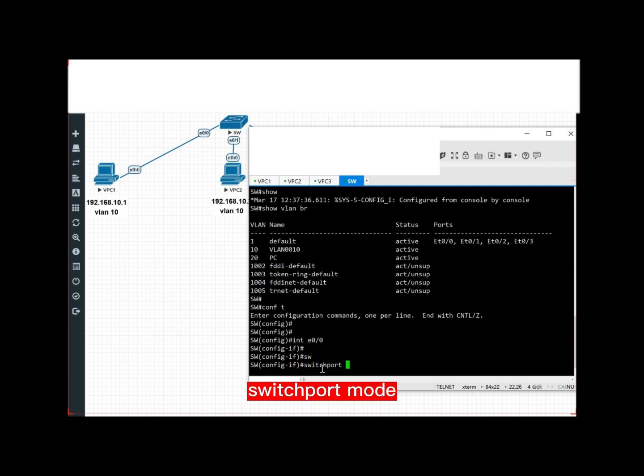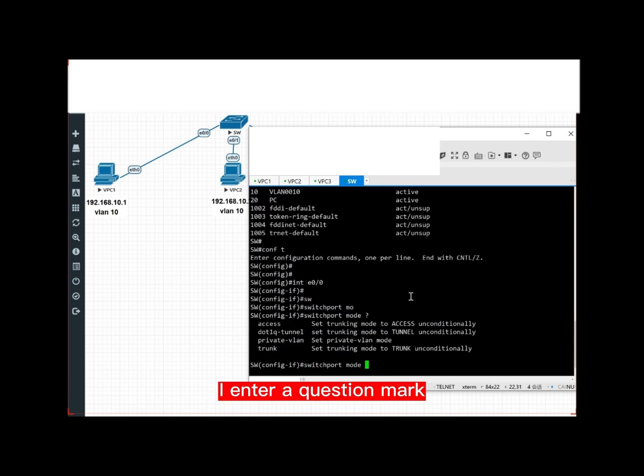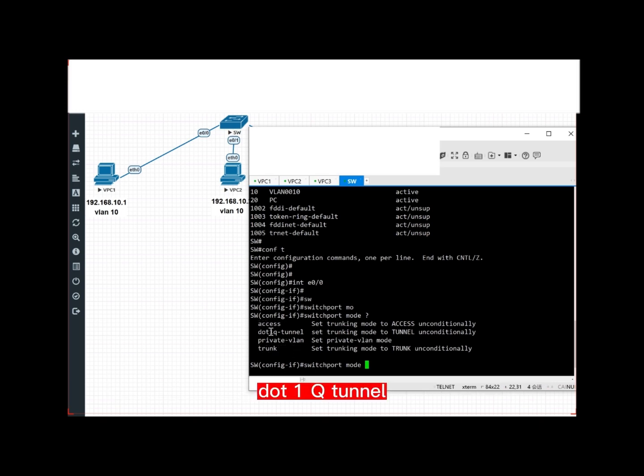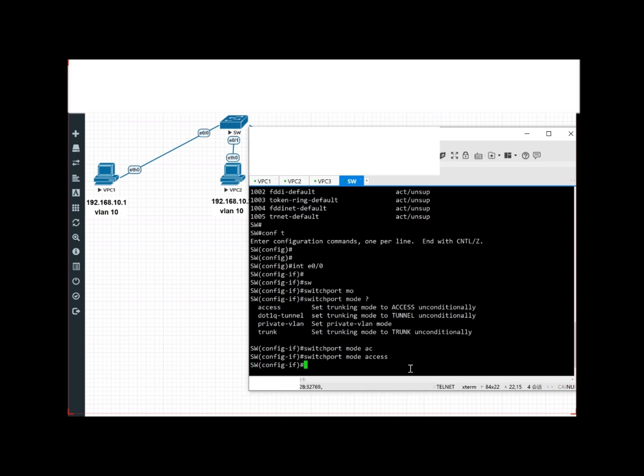Switch port mode. I enter a question mark. There is a private VLAN here. This you will learn in the NP stage. Then there is an access and a trunk. These are 2 types. There is another one that everyone is using now, .1Q tunnel. This you will learn in NP. We only learn these 2 in NA. Let's change to access now. We divide it into access types.